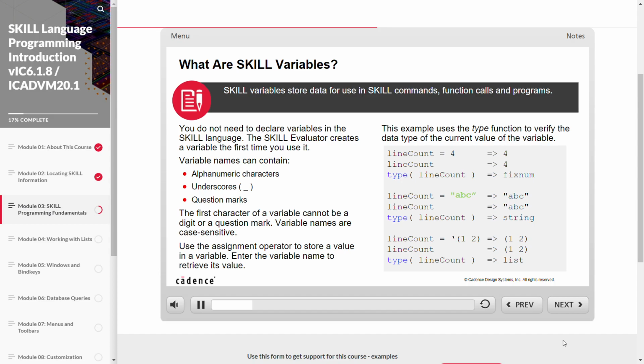Variable names can contain alphanumeric characters, underscores, and question marks, with the restriction being that the first character of a variable cannot be a digit or a question mark. And also it's important to note in SKILL that variable names are case sensitive. When we want to store a value in a variable, we use the assignment operator, which is the equal sign. And then if we want to retrieve the value of a particular variable, we simply enter the variable name and it will return to us the value.